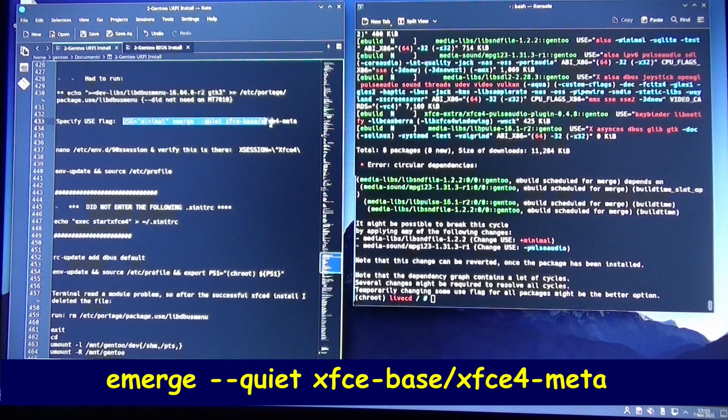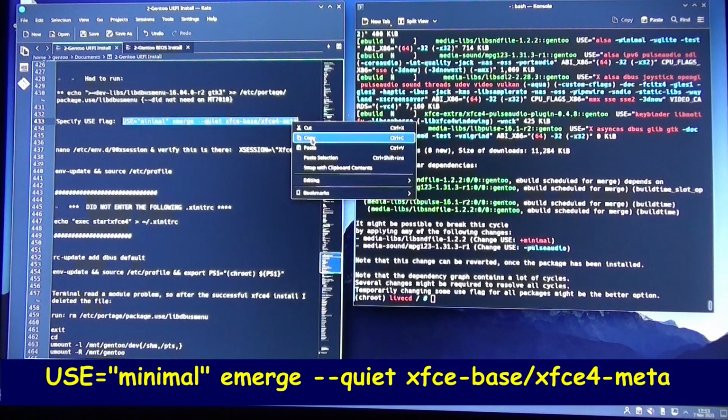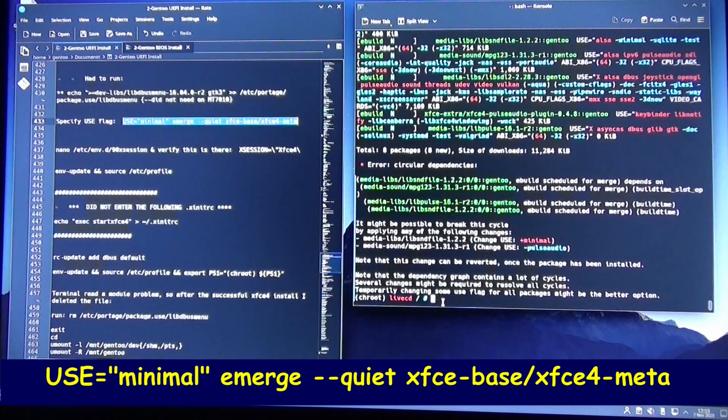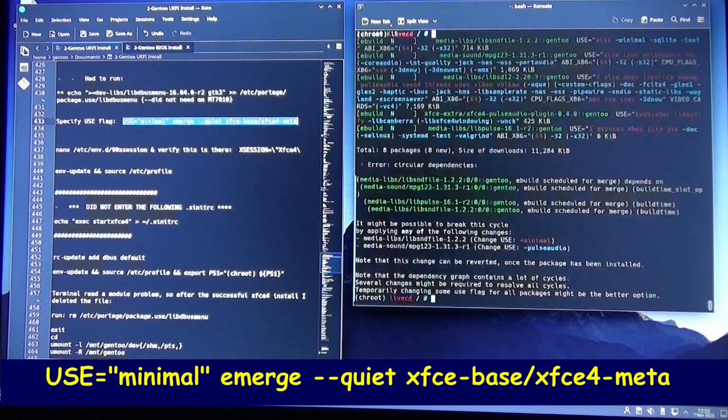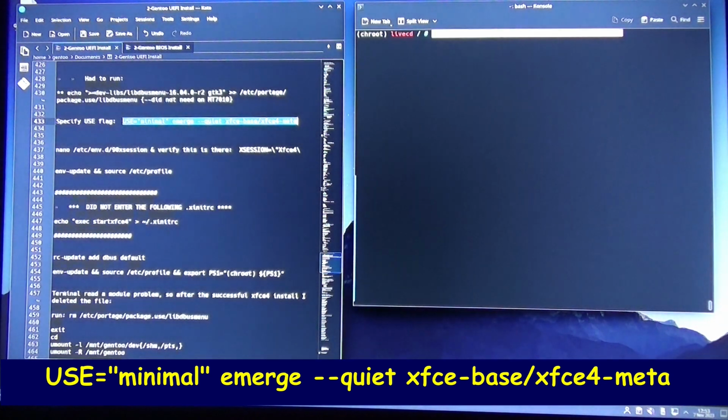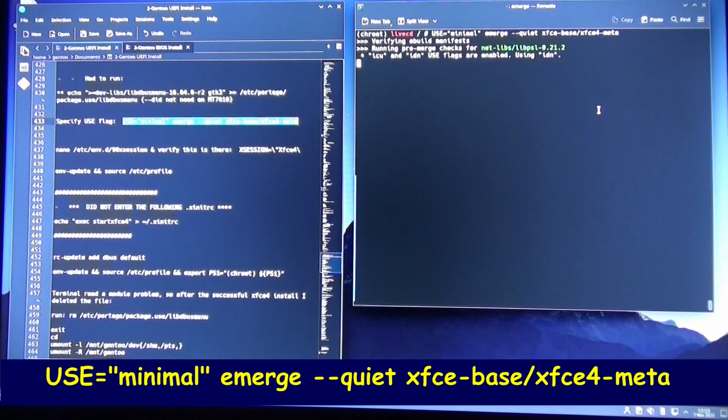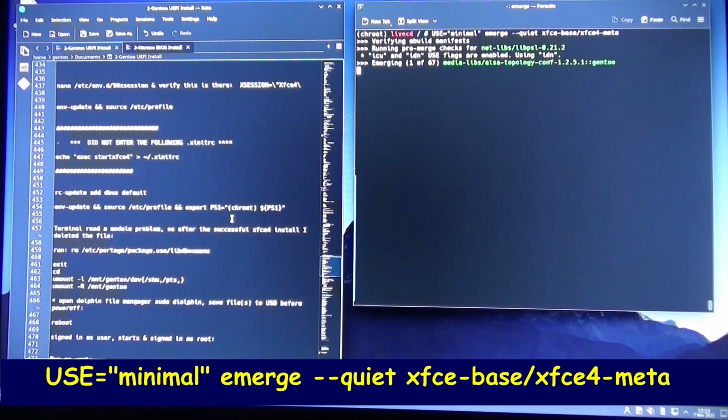So the command is capital USE, USE equals, clear the screen, USE equals, and then double quotes, minimal flag, emerge, quiet, xfce-meta. Now this will be 60 some odd packages. 67. So this will take a minute.